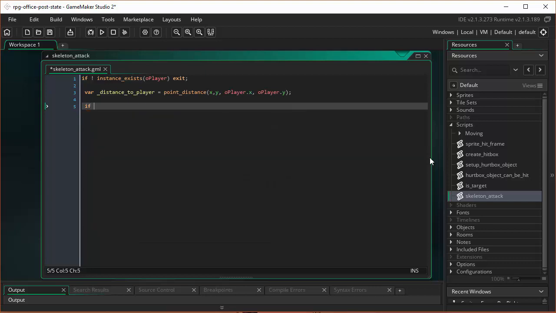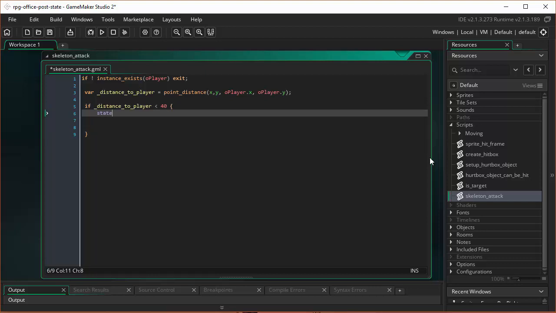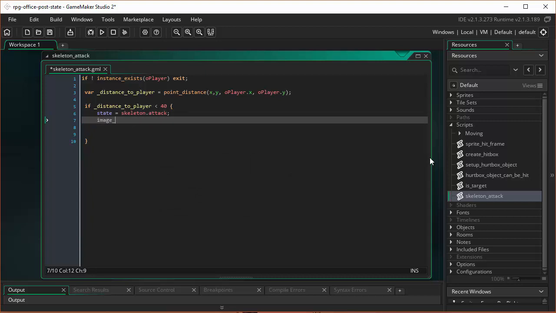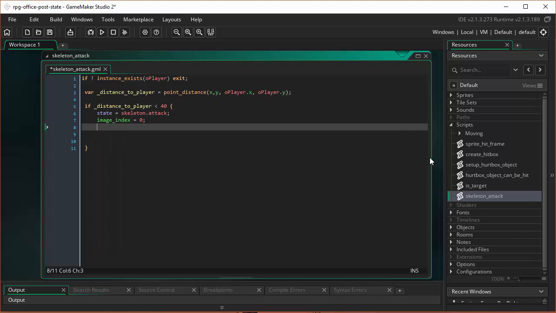Then we'll say if distance_to_player is less than something. Choose whatever you want. I'm going to say less than 40 pixels. So it's pretty close. Then I'm going to change the state to skeleton_attack. So we'll switch into the attack state. We'll set the image_index equal to 0 to make sure we're showing the first image in the set of images.